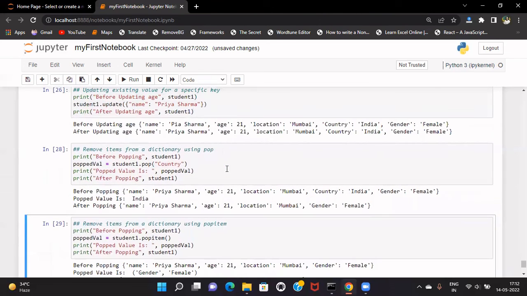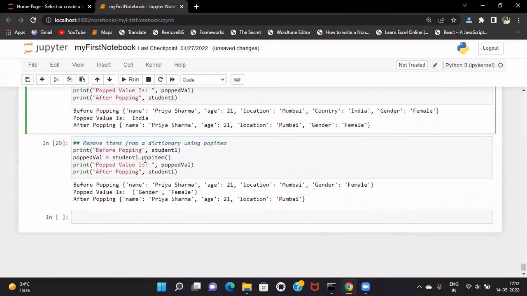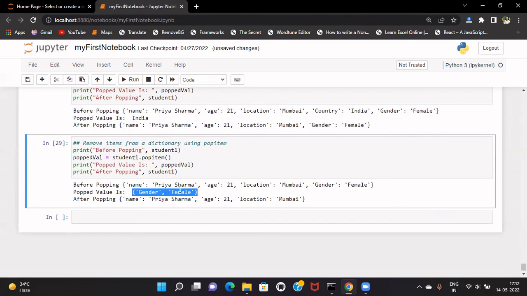As you have seen in the earlier case, when we popped by the key, it did not return the key. The popped value it returned was just the value, not the key. But here we are popping the last item, not mentioning any key, so it returns what key and value we have popped out as a tuple. This is how we can pop out the last inserted element from the dictionary.